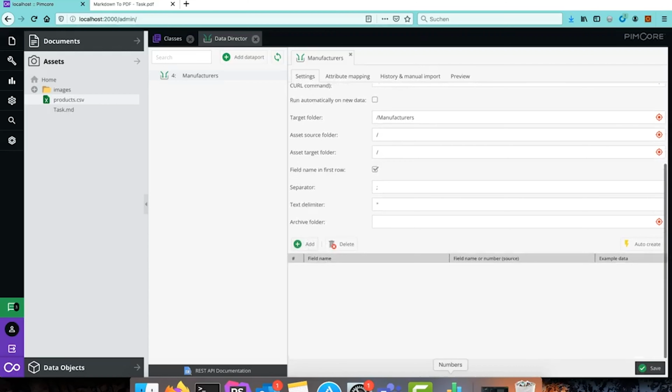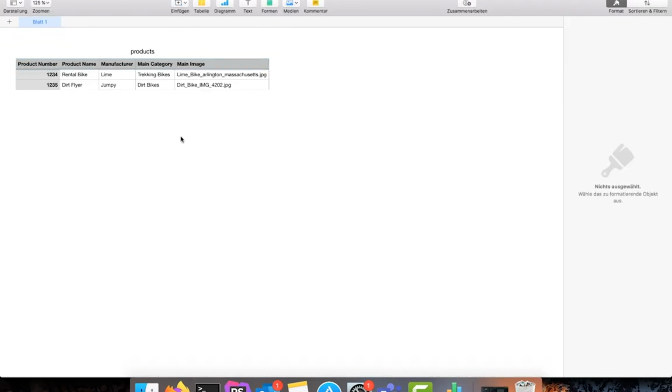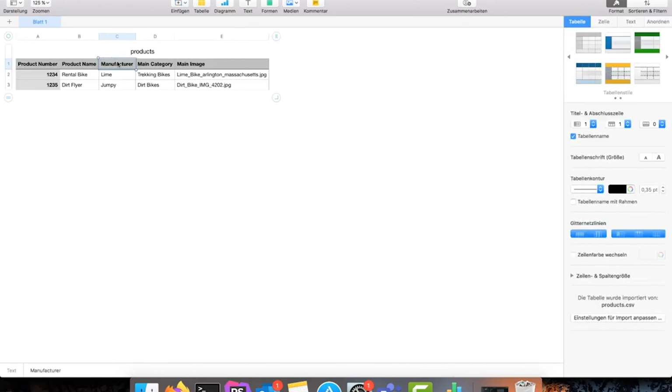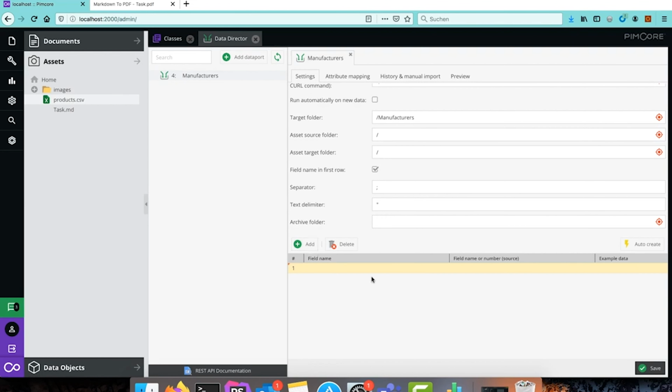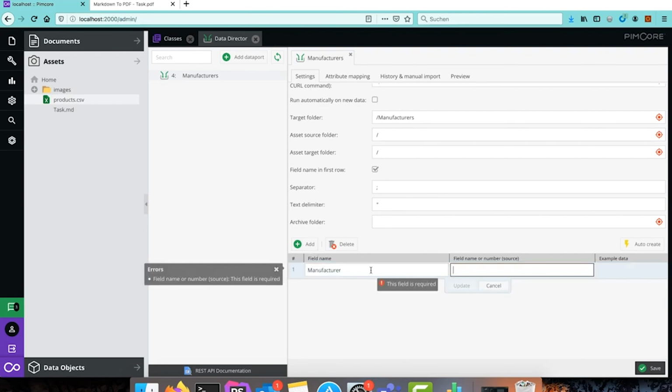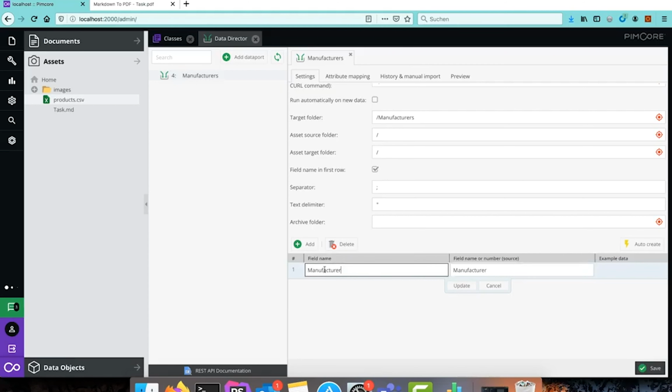So when we look at the CSV file for the manufacturer objects, we only need the manufacturer's column. So in this case, we can add a new raw data field, enter manufacturer. When you wonder what these fields are about, the first is the field name, which is the name of the field with how we want to access the raw data field in the next object import step.